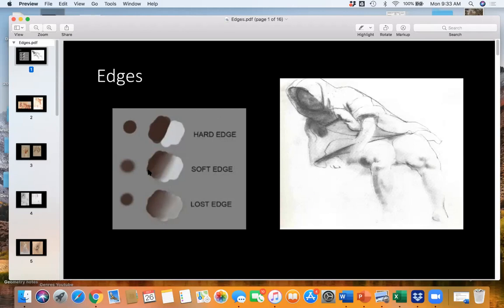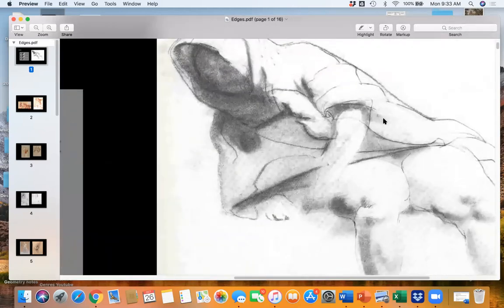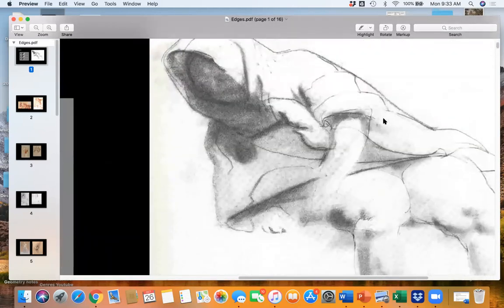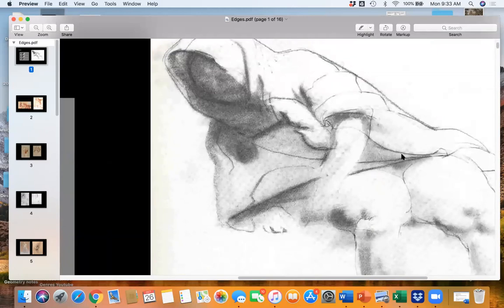We've got hard edge, soft edge, lost edge. This is a nice little note right here if you want to put that down on your piece of paper or in your sketchbook. Okay, I think it's a Rico Lebrun sketch here. And it has everything that you need to look at and be aware of in design right here.